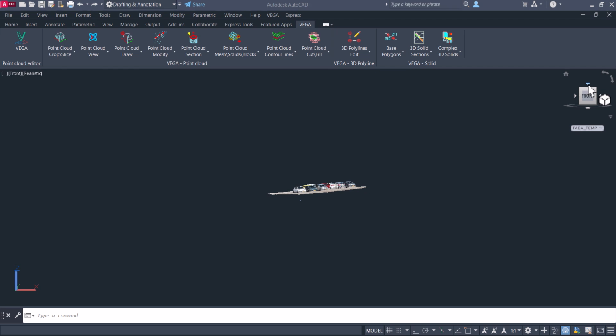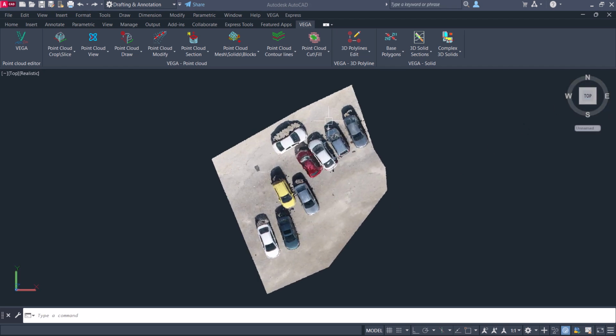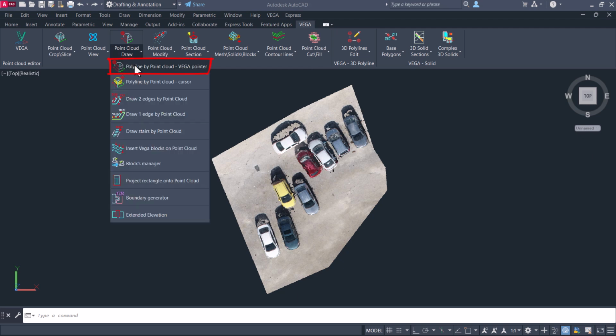Let's look at this parking lot from above. To do this, we need to draw a three-dimensional polyline or insert blocks. Polyline vertices and block insertion points should be located on the surface of the places where the ground surface changes. For this purpose, you can use the AutoCAD command 3D Poly with snap to the point cloud, or the command for inserting blocks with the same snap. But I will use the command of the VEGA program, Polyline by Point Cloud.